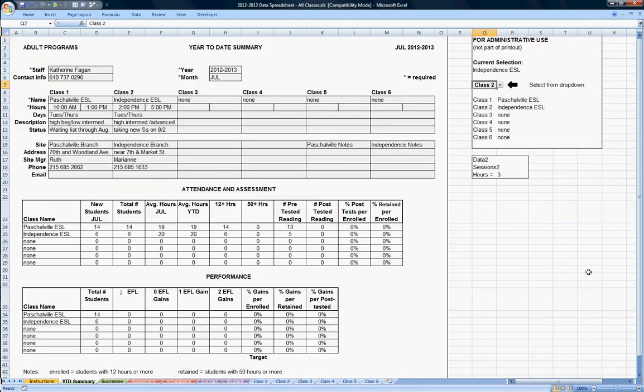The year-to-date summary page here has some shaded cells and some white cells. The shaded cells are the ones that you want to fill out. You can do this for up to 6 classes. I'm only teaching 2 classes, so I filled out this stuff. What's required is stuff with asterisks. There's not that much really. Your name, the year, the month, and that's a pull down. The name of your class and the hours. The rest of this is optional.